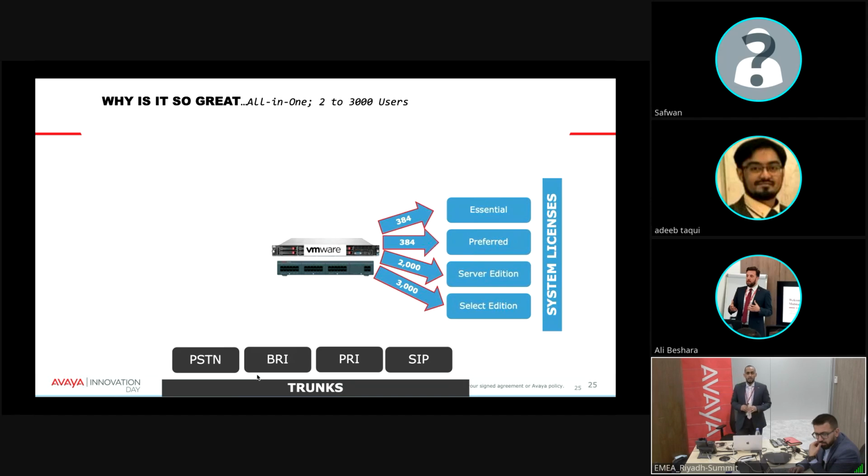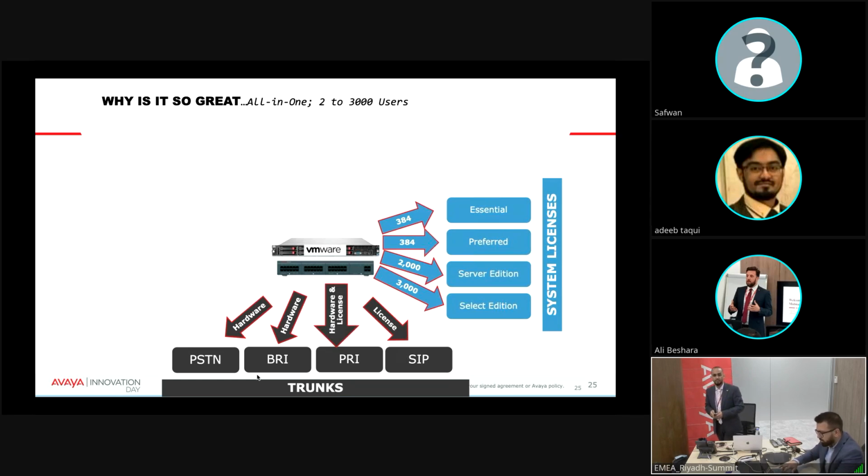We can connect an analog trunk, which is the PSTN, or we can connect PRI or PRI E1 trunk, or we can connect the SIP trunk to the IP Office. Any kind of this trunk, we can connect them.